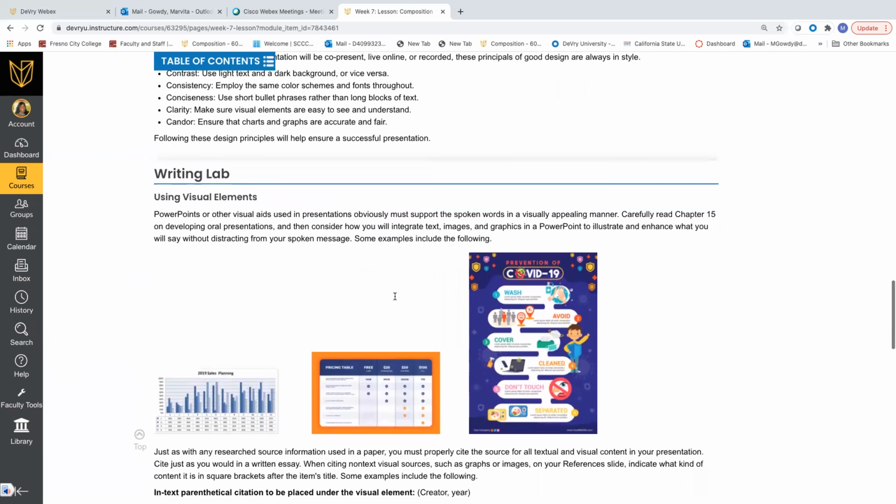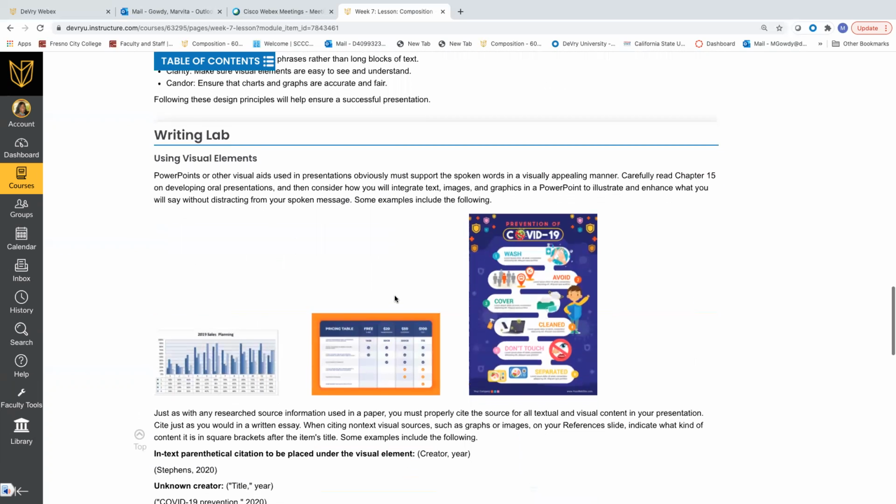So here's the writing lab. What it's telling you is that in PowerPoints, you use all of these different elements to present. Read chapter 15 carefully, and it's going to tell you how to develop your oral presentation. Consider how you will integrate your text, images, and graphs in PowerPoint to illustrate and enhance what you will say without distracting from your spoken message. And that's what I'm saying.